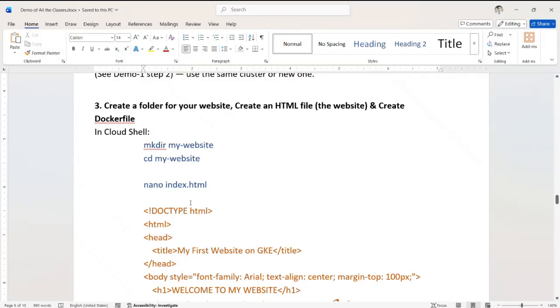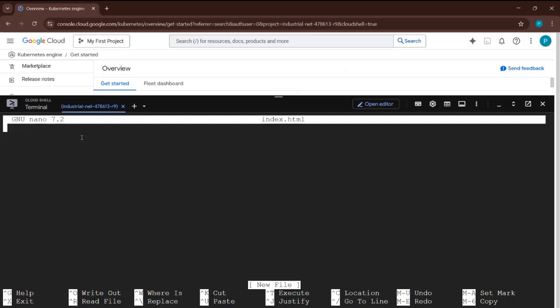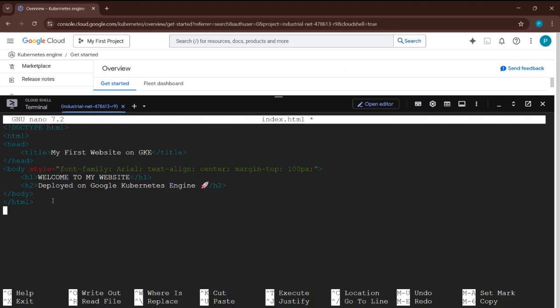So I will go to my documentation. I will copy this code from this document. I will share this in the description box. You can copy from it. So here I will paste it, Control V, and I will use backspace to remove these extra spaces. And then I will press Control X.